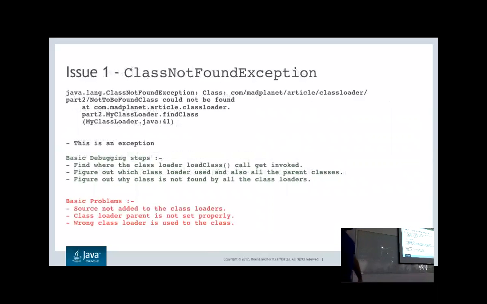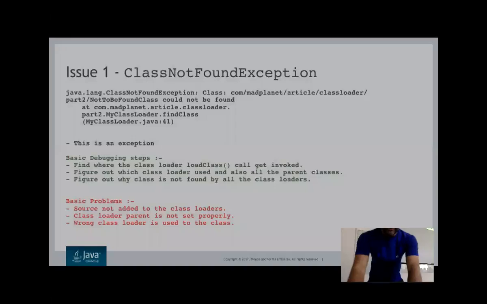Right. So this is the first and the easiest thing that comes, called class not found exception, and you will get something like this: class could not be found. So why can a class not be found? The class loader cannot find that. Okay, let's first discuss and then see the example.